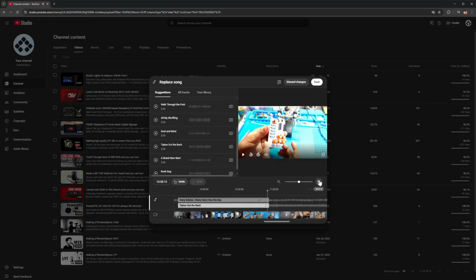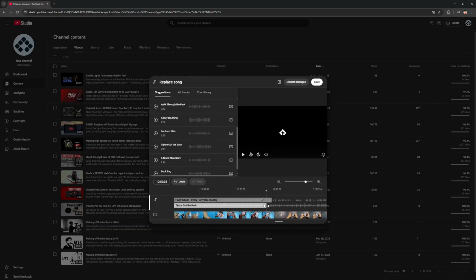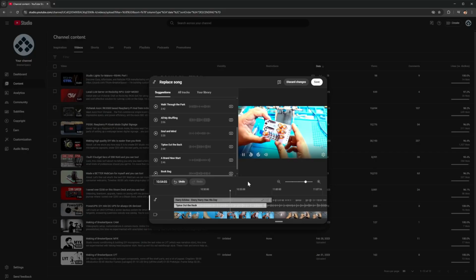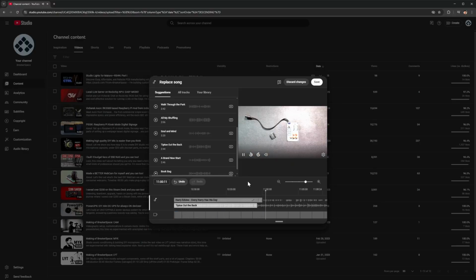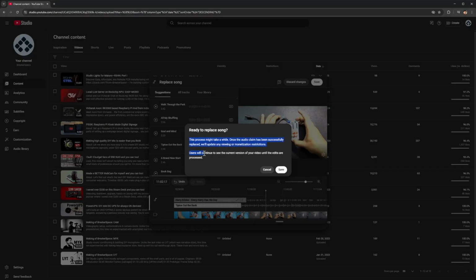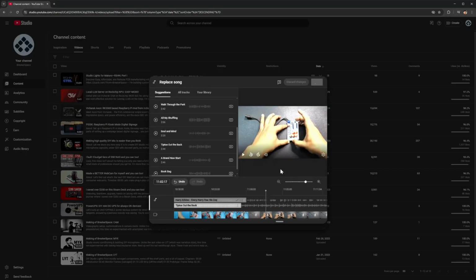Now, if you want more precise control over the exact in and out points, you can. There's no fade in or especially fade out control, which sucks. I could really use that, but overall, it gets the job done. Once you are happy with the preview, click on save and then confirm to commit the changes.